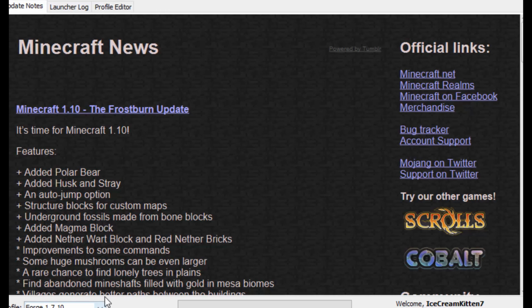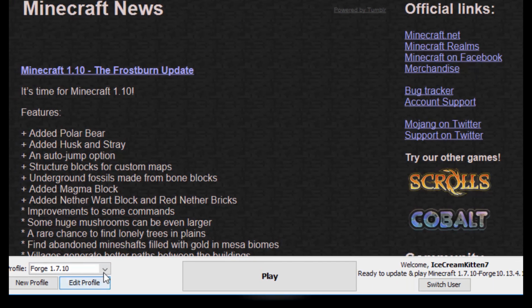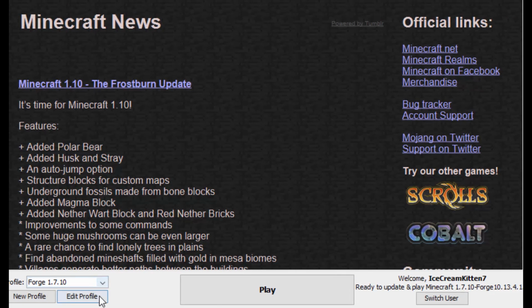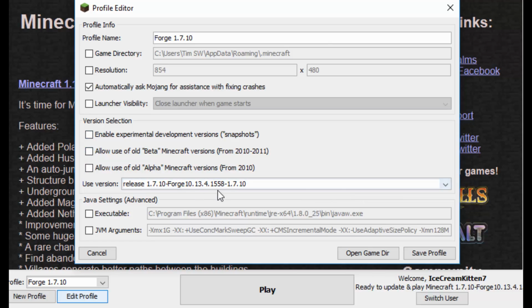I actually have my Minecraft launcher here. I'm gonna drag this up. I'm using Forge 1.7.10. And this is the version here, if you just want to see that for some reason.